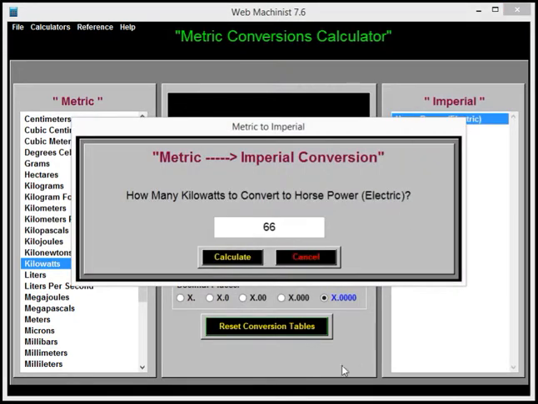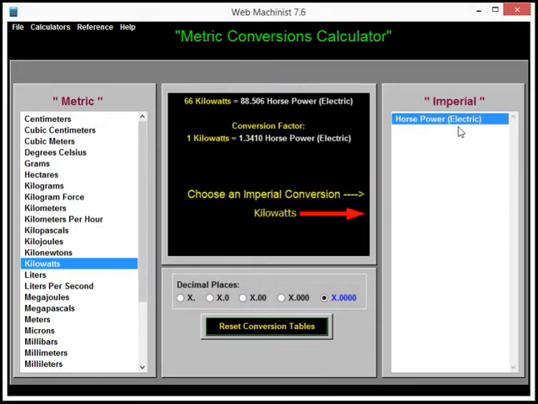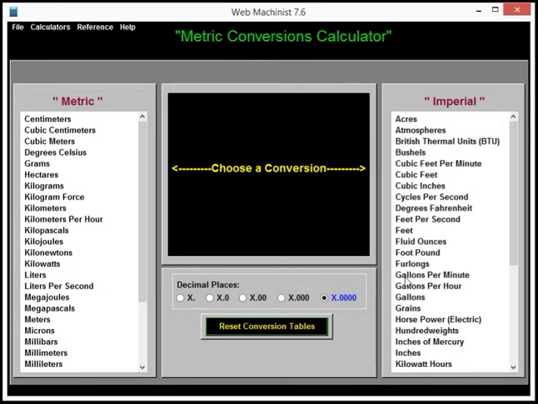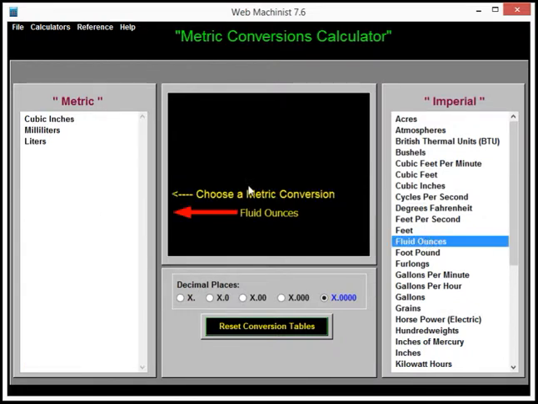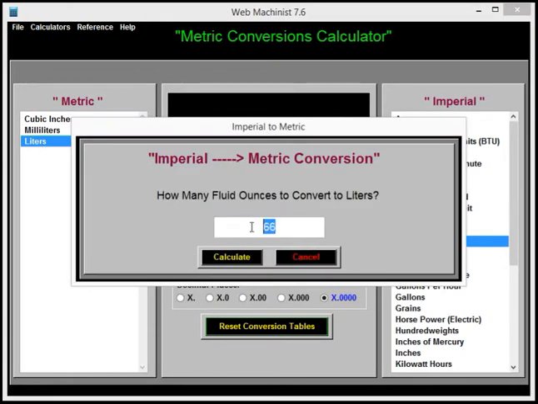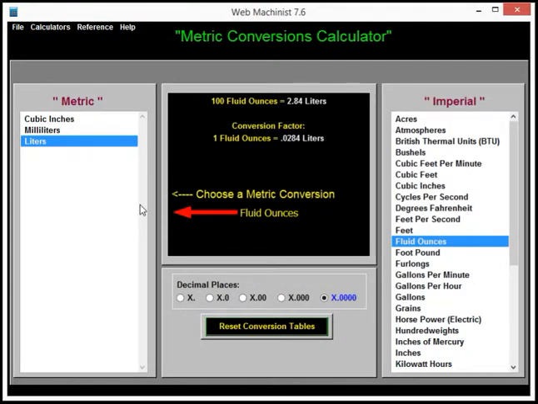Like I say, just pick any of these. It'll show you what the possibilities are. Anytime you want, just click Reset Conversion Tables. If you want to go the other way, choose an imperial side, say fluid ounces, and it'll show you what we can change that into. Let's say to liters. So let's say we want 100 fluid ounces. How many liters is that? It's going to convert to 2.84 liters. So you get the idea. Kind of handy when you need to convert imperial to metric, metric to imperial.